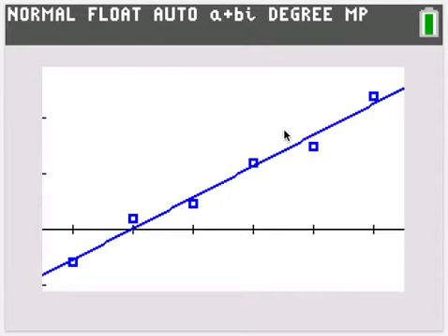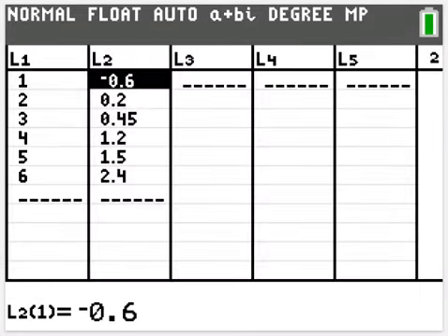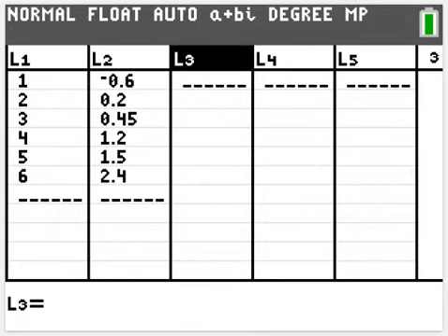To do that, we're going to use L3. I'm going to go to Stat, Edit, and I'm going to choose the title of L3 to calculate my residuals. To recall, residuals are found by choosing y data minus y model. And so to do that, I'm going to use a formula down in L3, which basically says that.